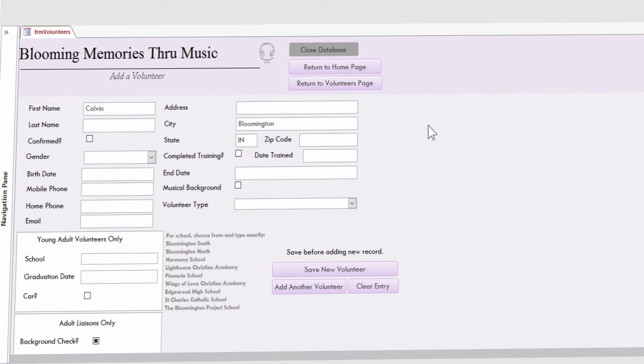So let's say it's me again, who's the volunteer, and let's say this is all of the information that we have. I'm a young adult, I still feel young. And we know my school. Okay, so you type in the information you know. If you know all of it, that's great. It's best to have all of it, but if not, that's also fine. You can always go back and update it later. And just save new volunteer.